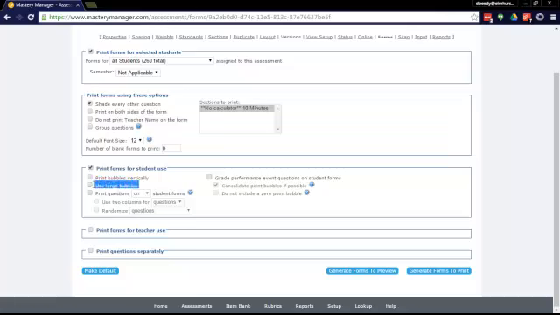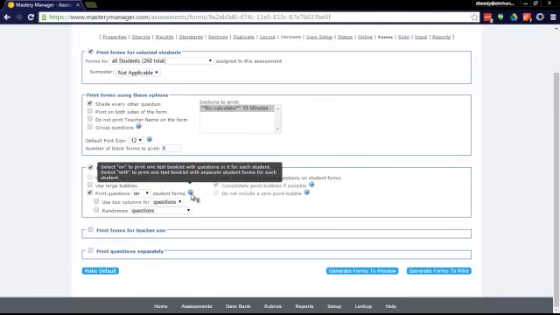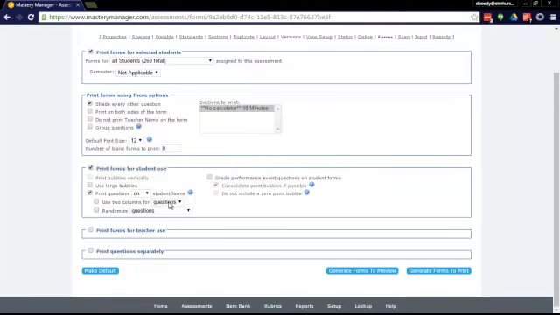These two things are typically the ones we're going to want to be looking at: printing questions on the forms and grading performance event questions on student forms. So again, this block is the forms that are meant to go in front of students. If you would like to print the questions on those forms, then you select this box and you now are going to print questions on the forms. You can change the way that works.